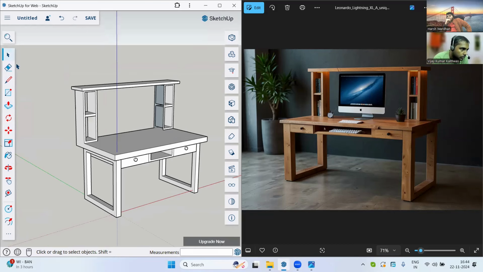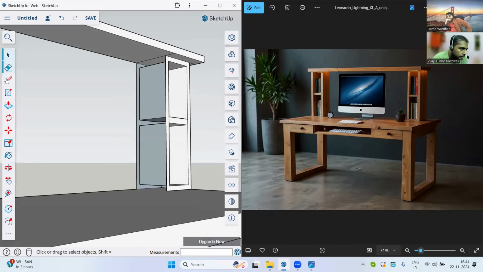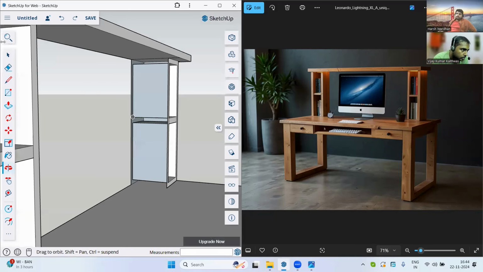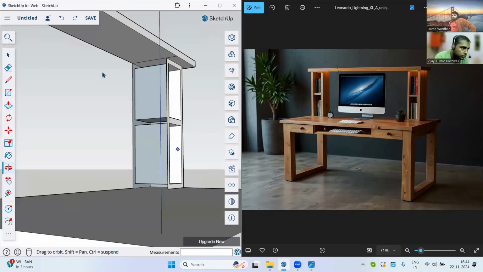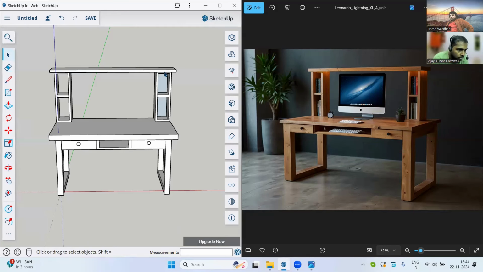Go to line tool, join here. Sorry, something is wrong here. Go to rectangle tool, select this point, and make a rectangle here like this. So this face, delete it. Now it looks okay, I think. Select this face, delete it. Okay, it is almost ready.